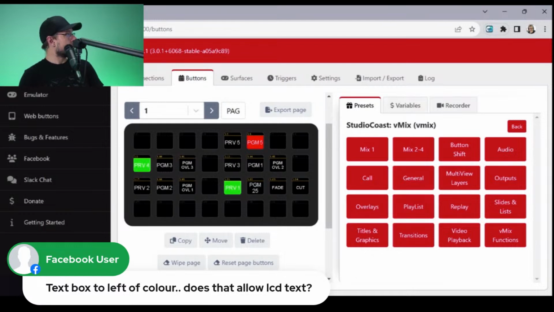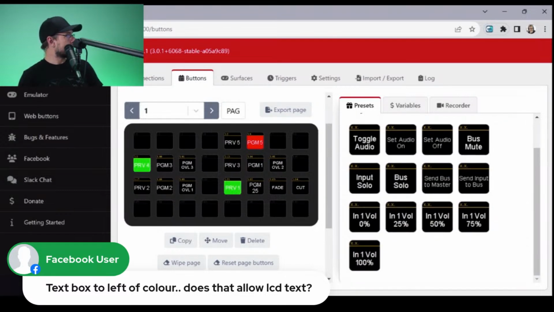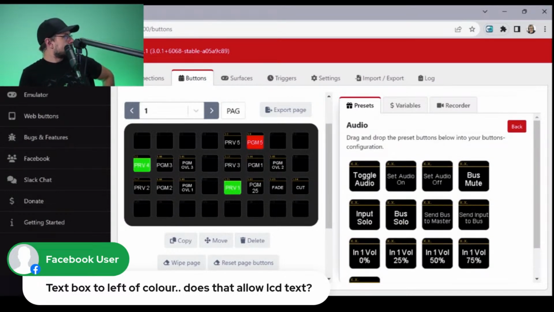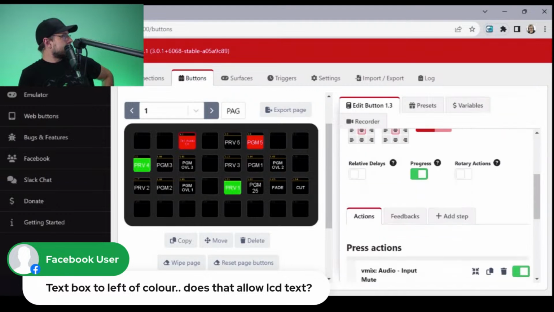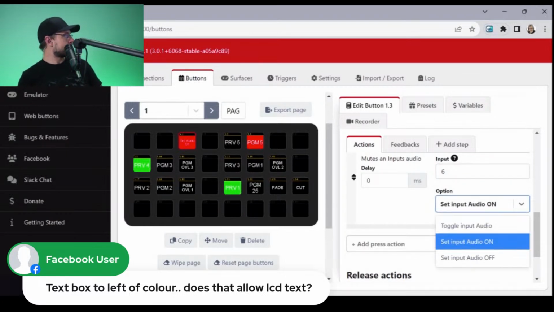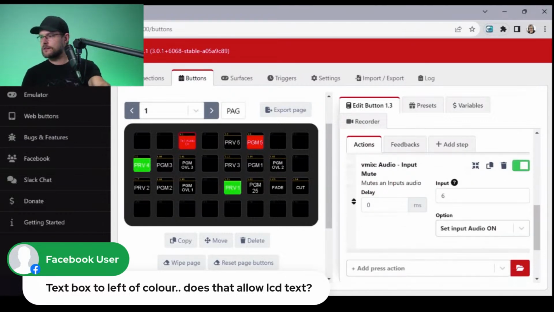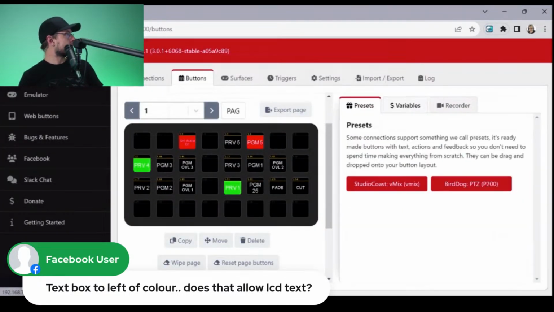So vMix audio is what I'm looking for. Oh good, there's the toggle. So that's what we want to do. Set audio on, set audio off, I think. So audio on will be button 3. And this should be input number, what did I say? 6? Yes. Input 6, option. Now the only problem is it's not a fade. I want to gradually, so that's not the action I want, I don't think.